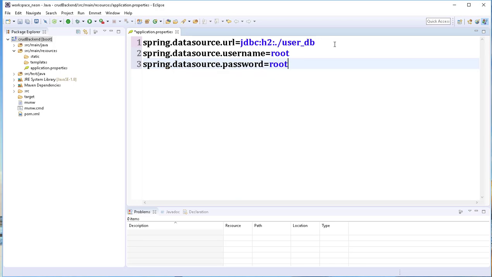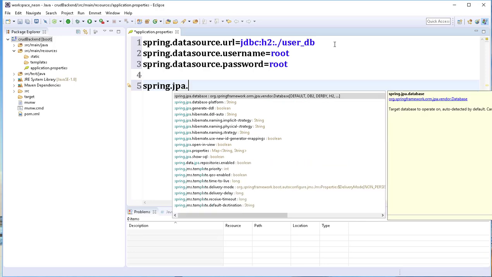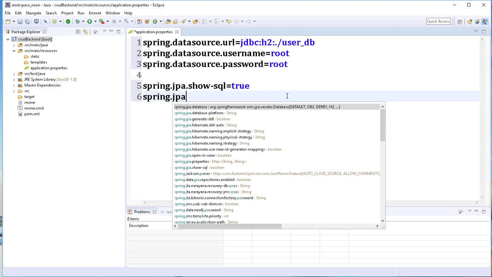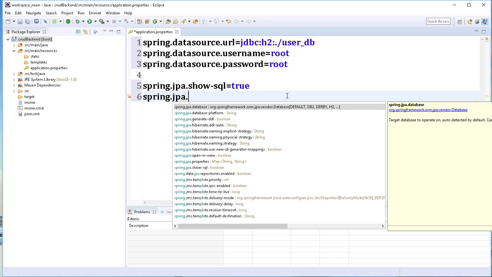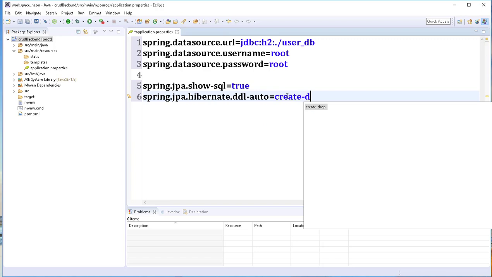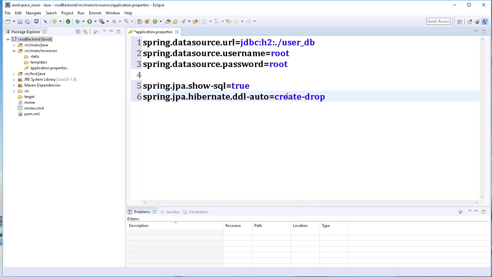I'll also just go ahead and do a few JPA configurations. So spring.jpa.show-sql, I'll set that to true. This is so that we can see whatever queries we're doing against the database in the console. And spring.jpa.hibernate.ddl-auto, we'll set this to create-drop for the time being. This means that anytime we run our application, the database will be completely dropped and recreated.